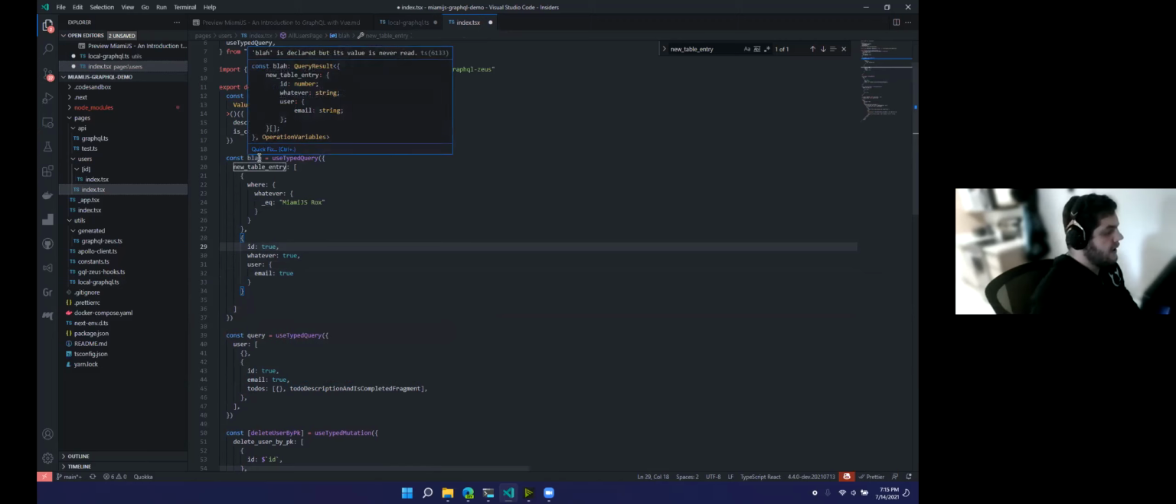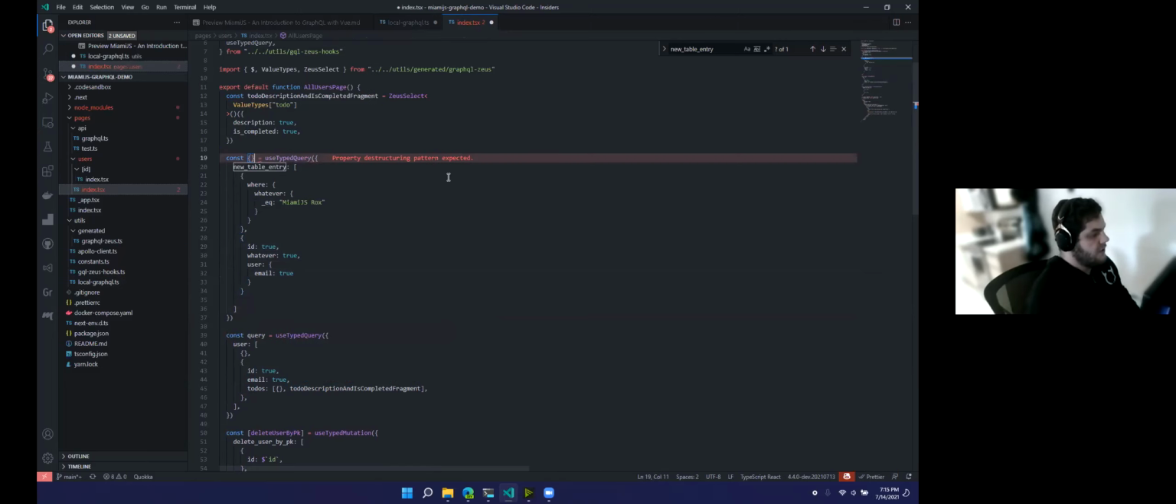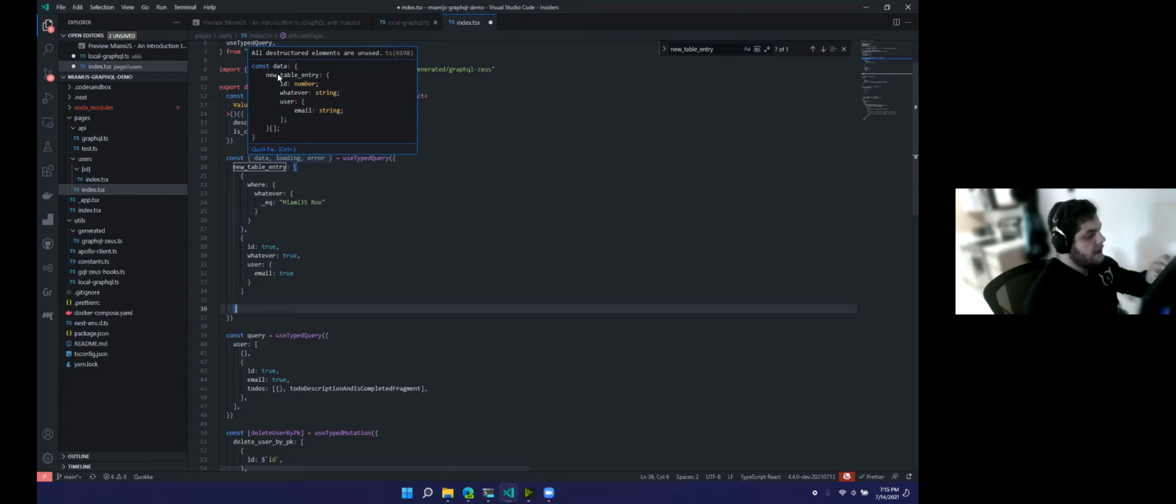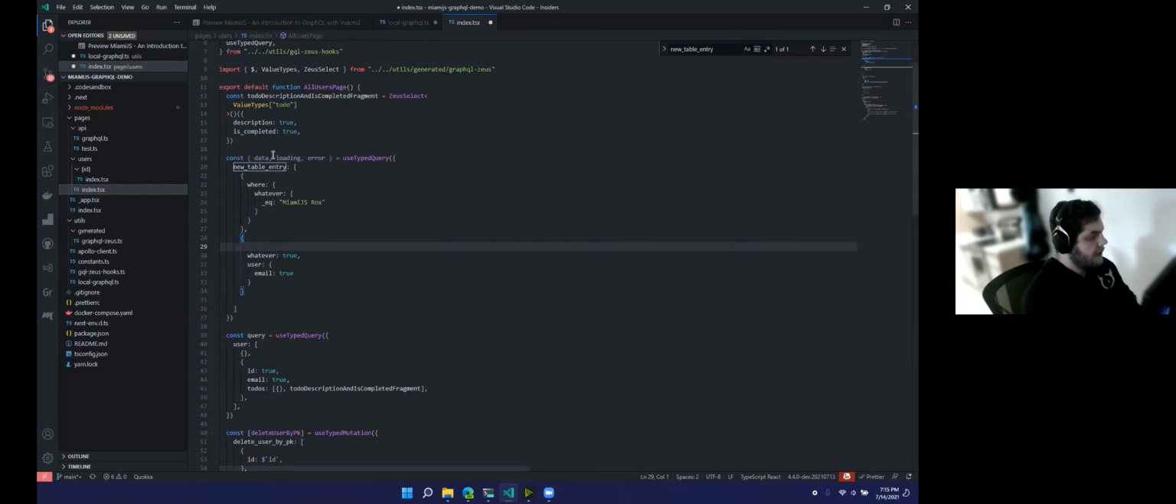And here comes the magic. If we destructure this and we look at data, loading, error, if we look at this data object here, you'll see that the data that is returned mirrors only the fields that we've selected. So it's type safe. It has ID that is a number, whatever, that's a string, and it has a user object with an email that's a string.